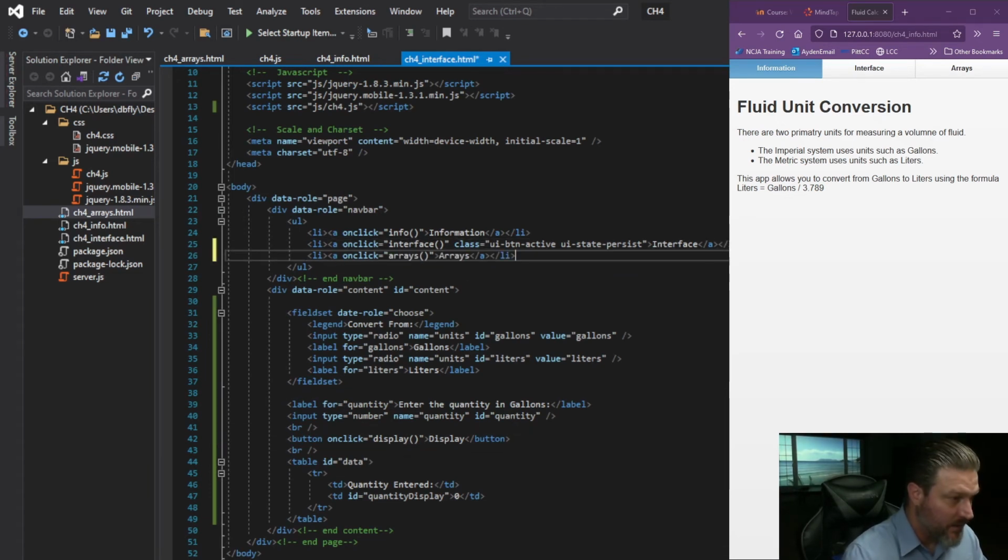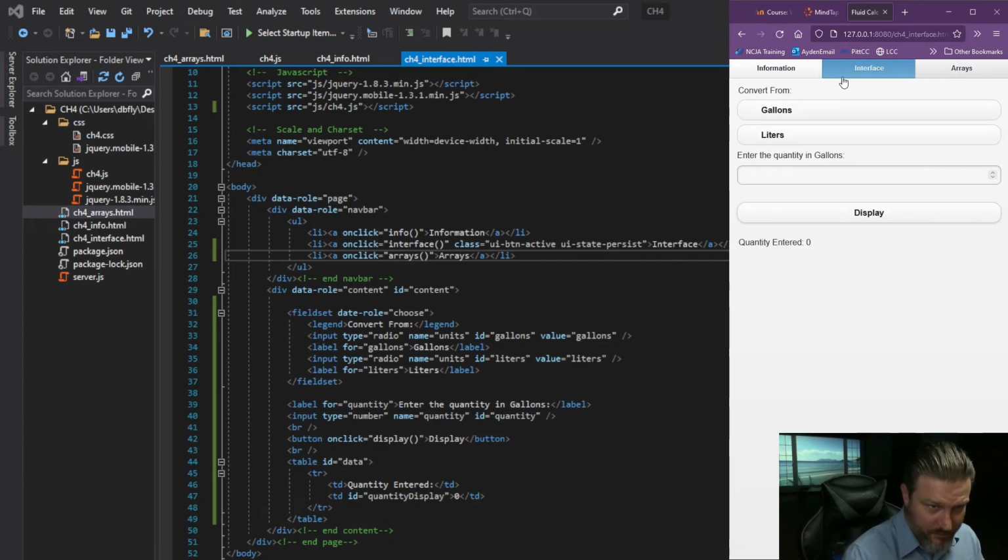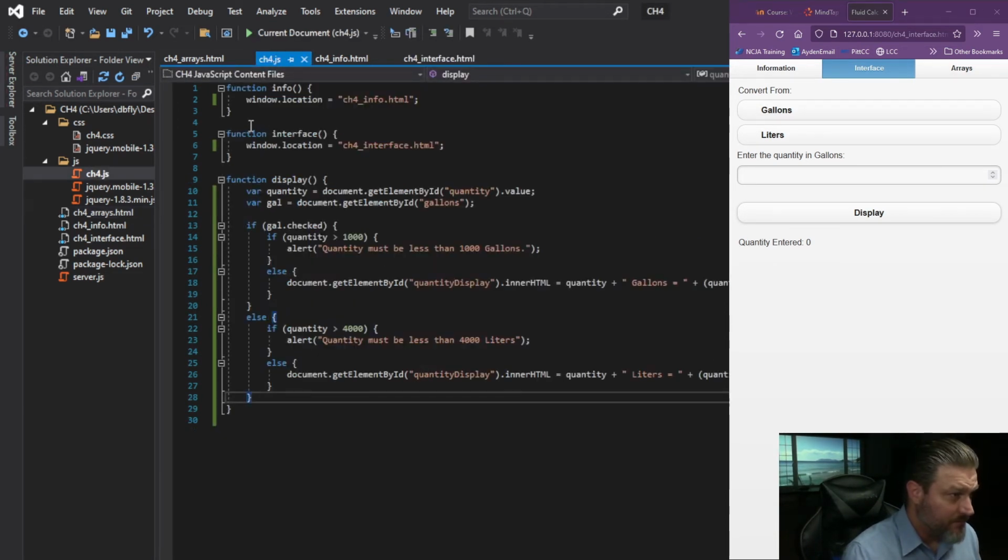Just make a line, copy it in there, file, save all, refresh, go to the interface page, and you should have buttons. We haven't done the function yet for arrays, so let's go into the JavaScript, and you can just copy this function here.